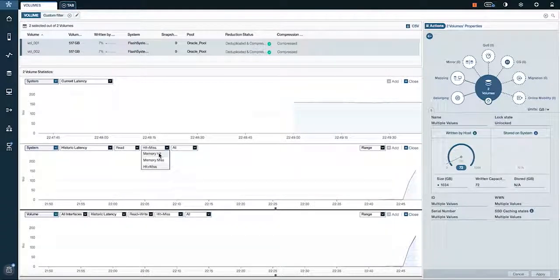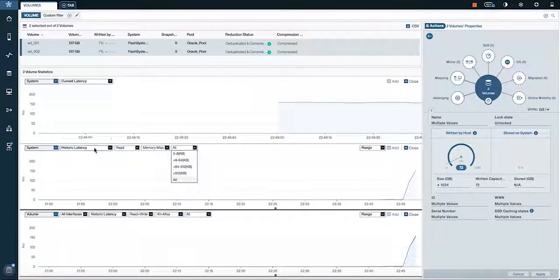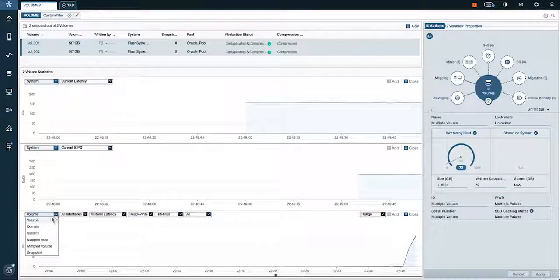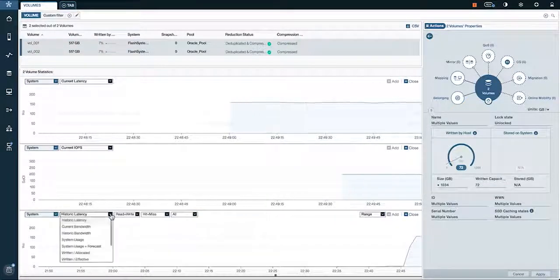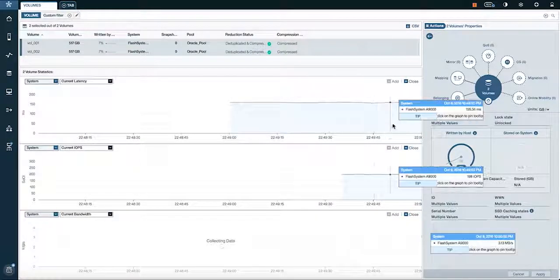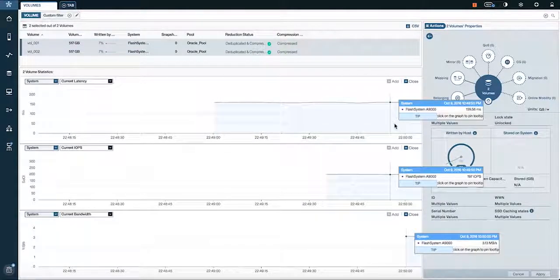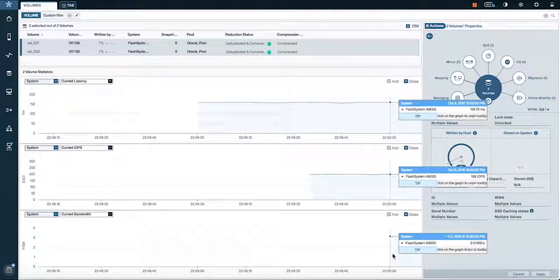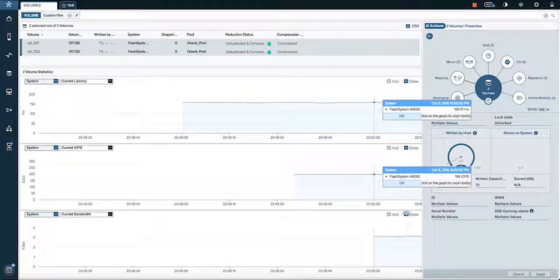So let's just see if this is on reads or if it's on particular misses. And as you can see, again, very consistent here on my system. My current IOPS are hanging out around 200 IOPS, and at less than 160 milliseconds there on my current latencies. And on the bandwidth down below, about 3.5 megabytes per second.